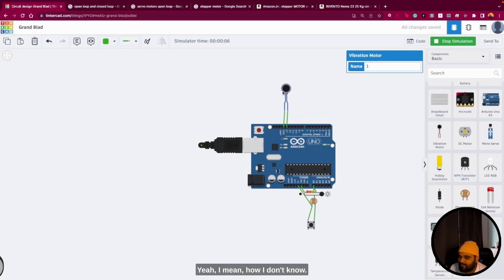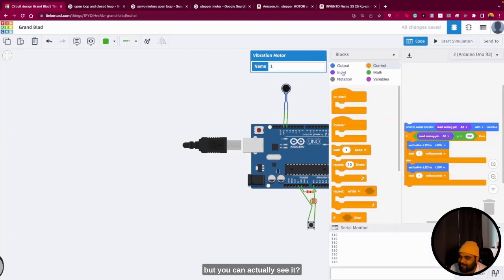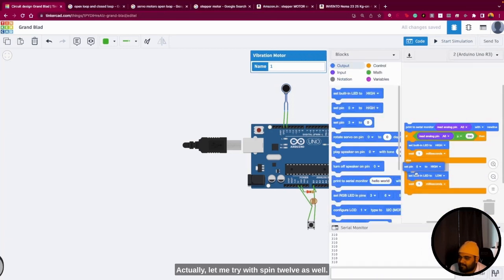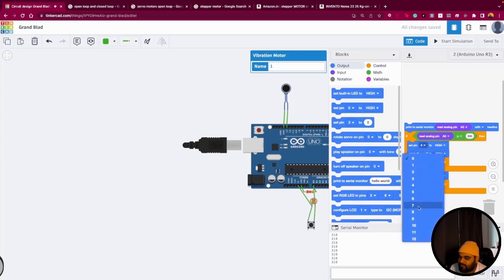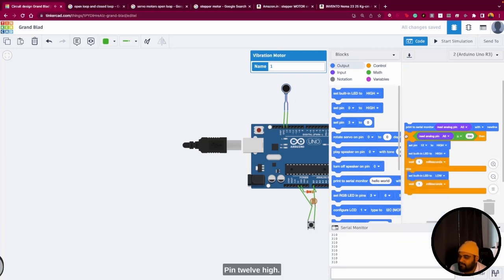I don't know why it's not buzzing, but you can actually see it. Let me try with some other pin. Let me try with pin 12 as well. Pin 12 high, and then, oh, my bad.